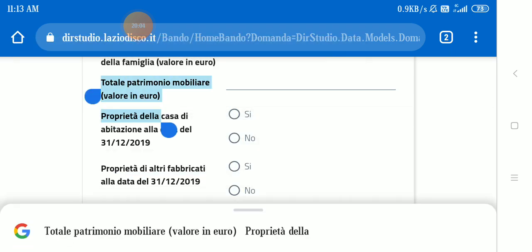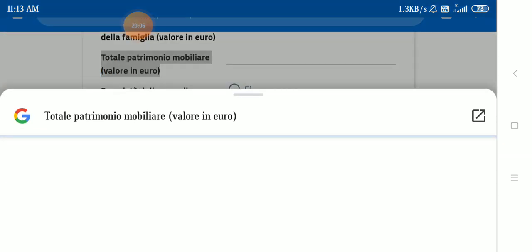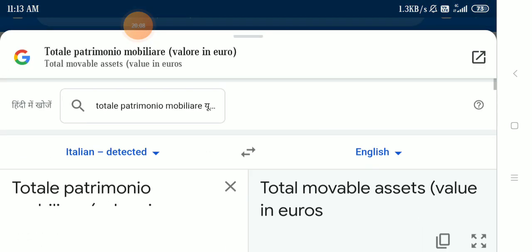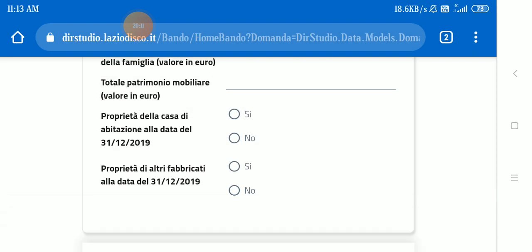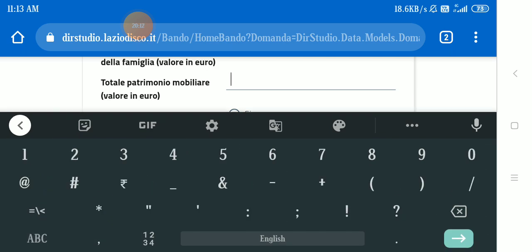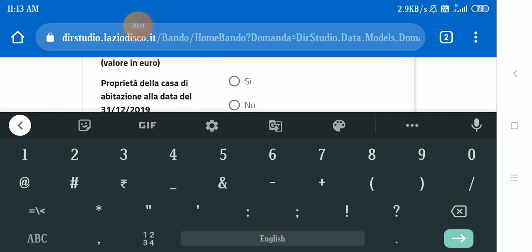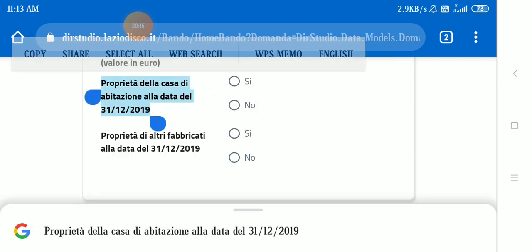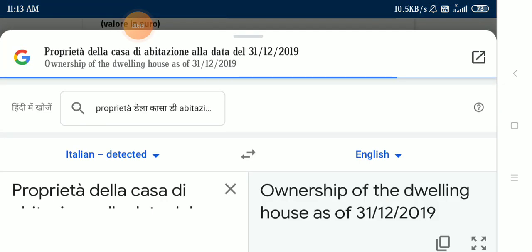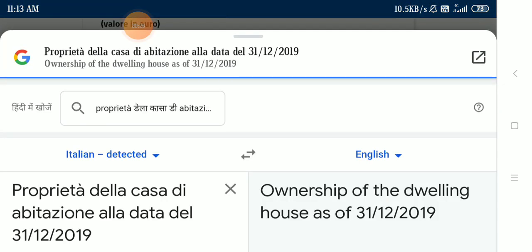Patrimony, I think this is father's. Total movable assets. Okay, do you have movable assets? I don't have. I'll write zero. Now what is this? Ownership of the dwelling house. Do you own the house? Yes or no? No, I don't.